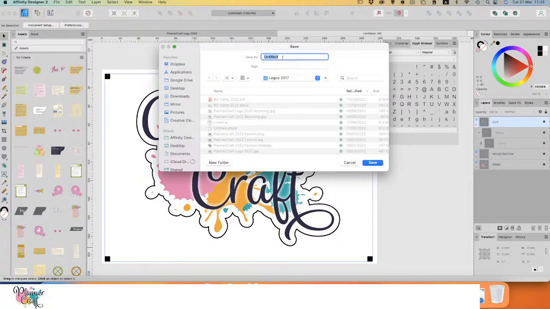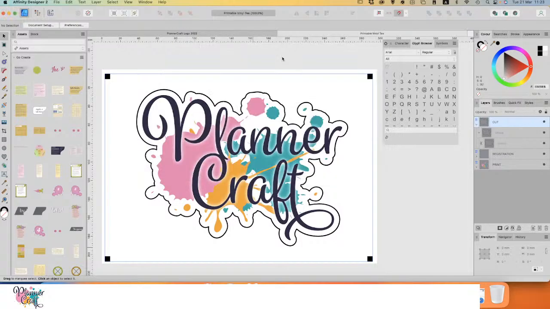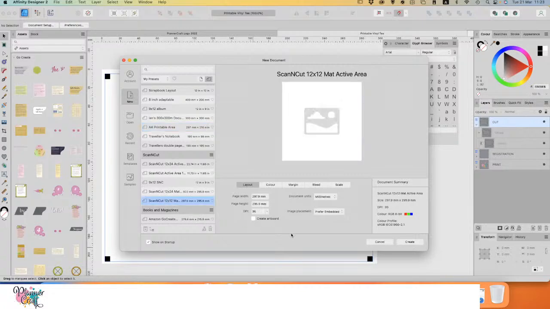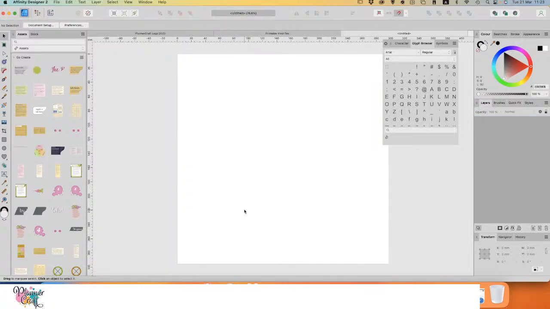And let's go for a paintable vinyl. Okay, so we've done that one. Let's start a new document. And again, let's go for our Scan and Cut Activate area 12 by 12. I'm going to create that in. And the reason I'm going to do that is because now I'm going to be working with sheets of vinyl. Okay.